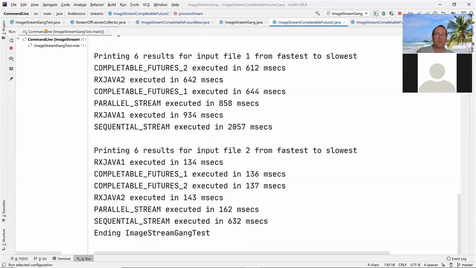And you can see that for the large files, that completable futures 2 variant we just looked at, the convoluted one, performs the best, followed by RxJava 2, which we'll talk about tomorrow, followed by completable futures 1, followed by parallel streams, and so on. So you can see that that complexity was worth it.